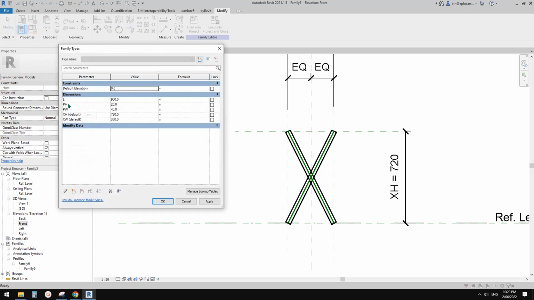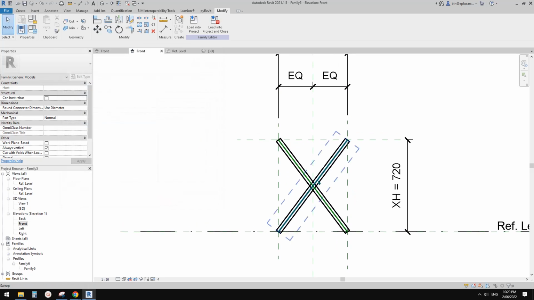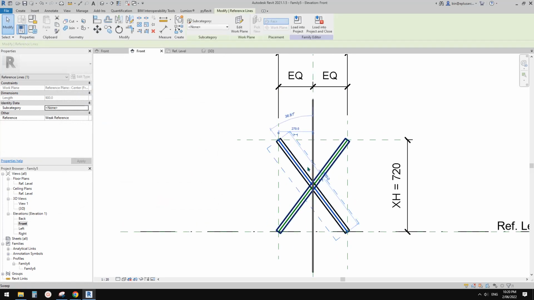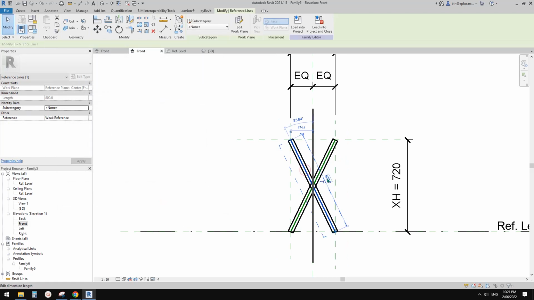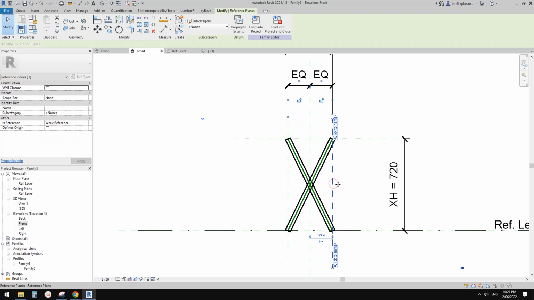And then we just need to go to XW equals SQRT bracket L squared minus XH squared bracket. Okay, so this is the formula. So apply, and now if you check this one, the length of this one will be 900. If I change this to 800, it will become 800. See? And then if I do this, you will see the difference.